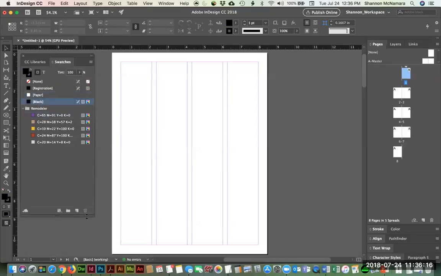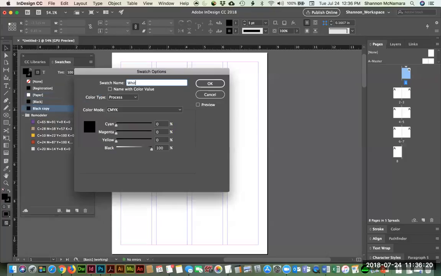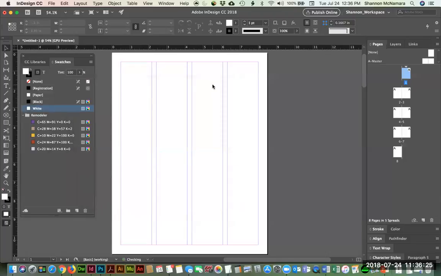So I'm going to make a new swatch because I feel like this is something that you should do. I'm going to name it white and say okay. And now it's a swatch. See how it's different? Because paper is just the background of the paper. It's not an actual color.